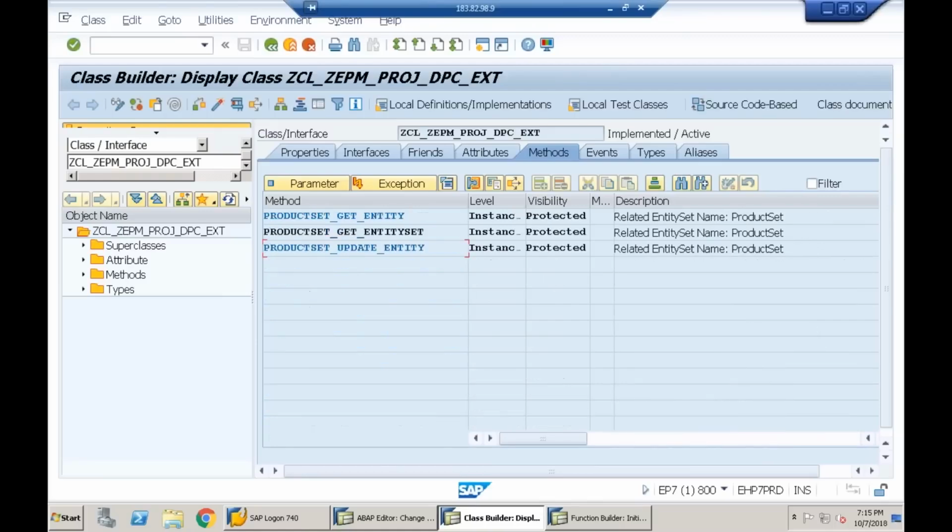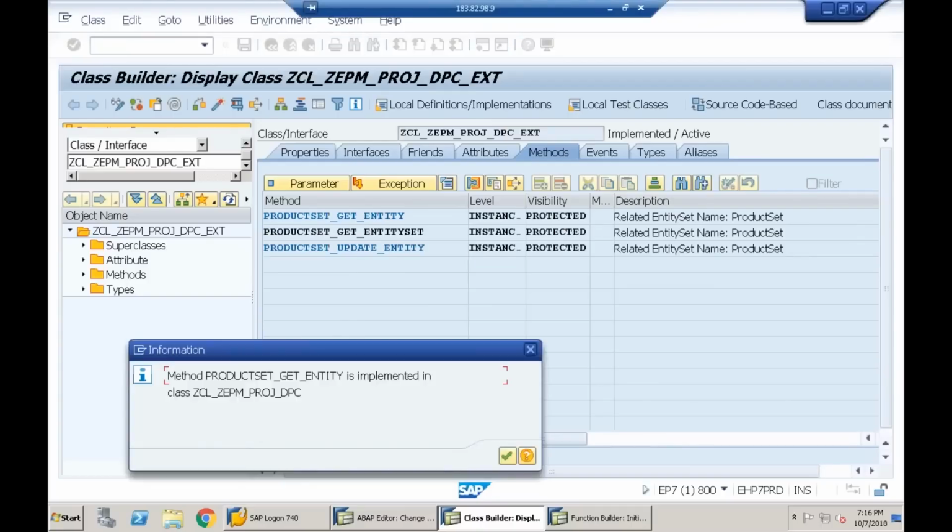Okay, so that's what I've shown here. Suppose I double click on this method here, product set underscore get underscore entity. What is the message I got? Method so and so is implemented in the class, the data provider class. So there is already an implementation available.